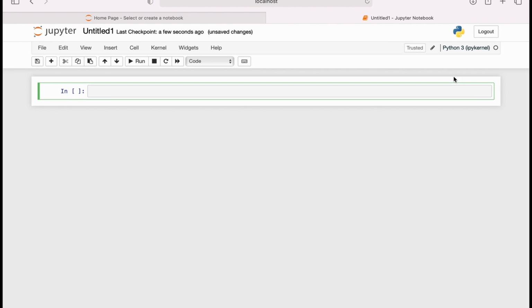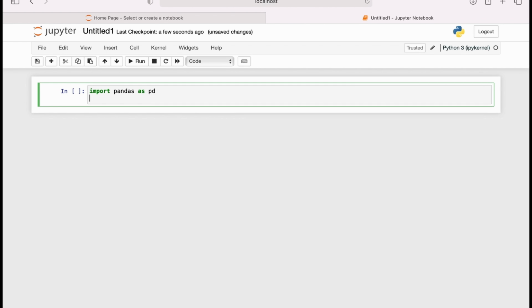What you want to do is import the libraries that you'll be needing. So in our case, we will need numpy and pandas. Import pandas as pd, import numpy as np. Let's enter that.